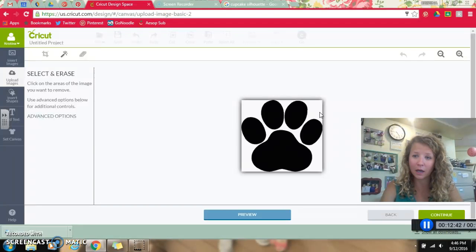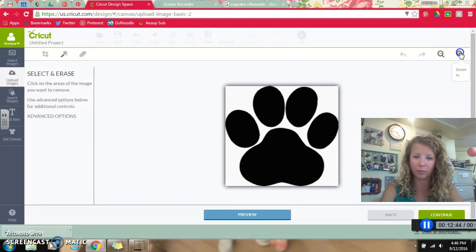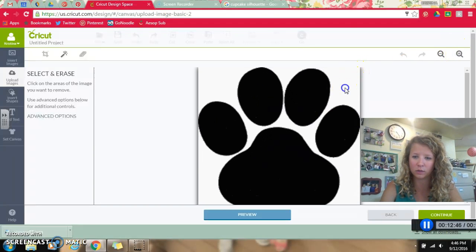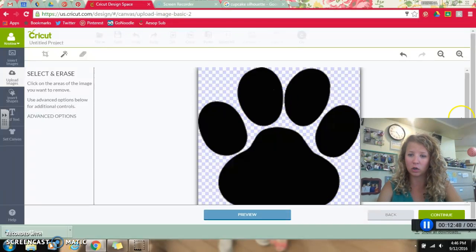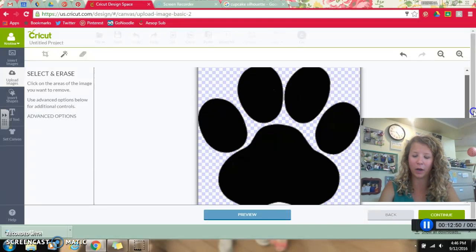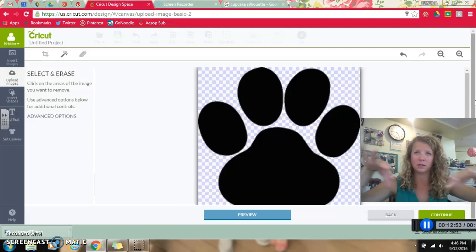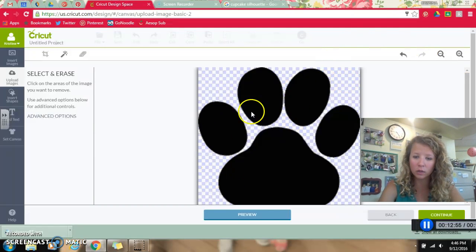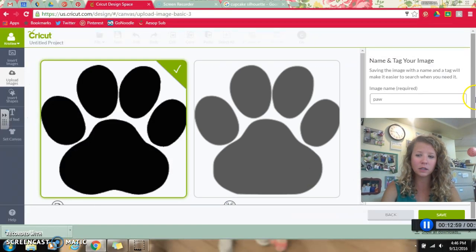But now what it's going to have us do is clean up the area. So really what you want to do is make sure this is all checkerboard. That means that it's transparent around it. That means that that's your dead space, and the only thing you want cut out is what's right here in color. I'm going to hit continue.